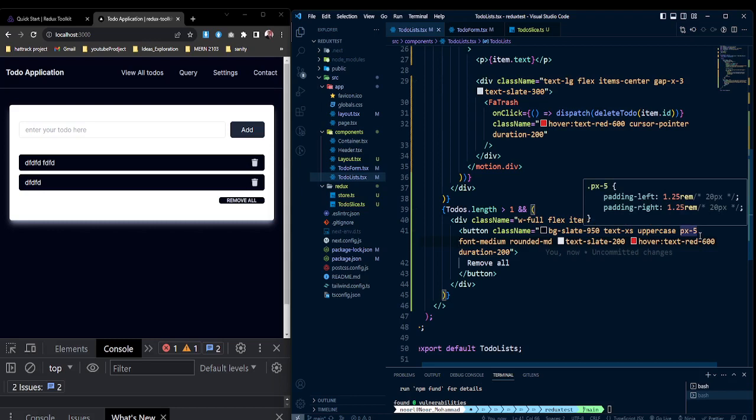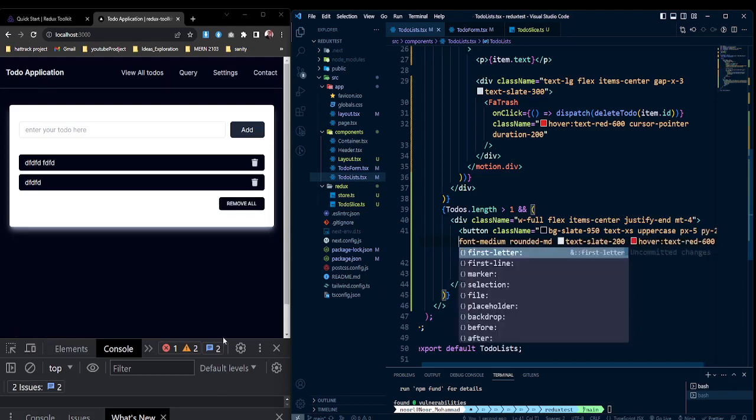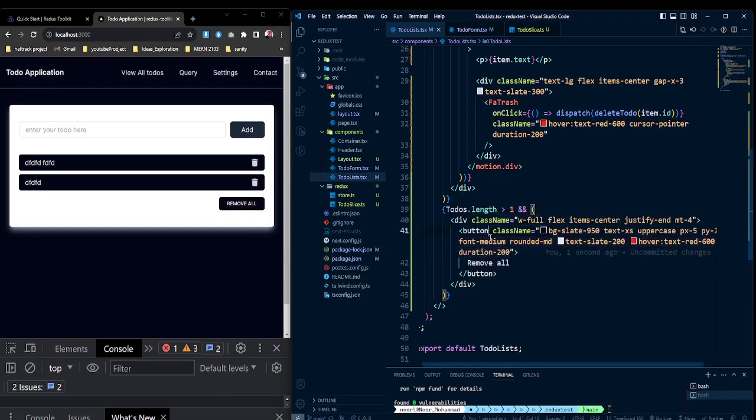Let's just give it again. So padding y it will be 2. Okay, 2. So it's working. If we hover, it's getting the red. So now what is the action it's going to create?